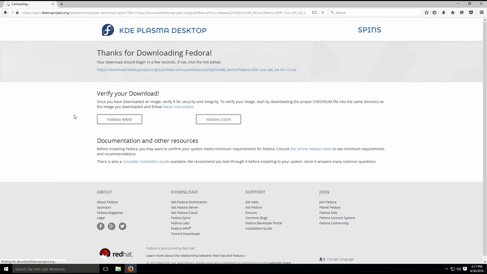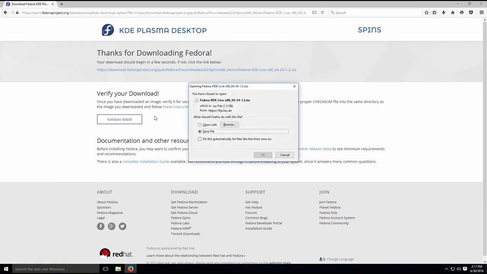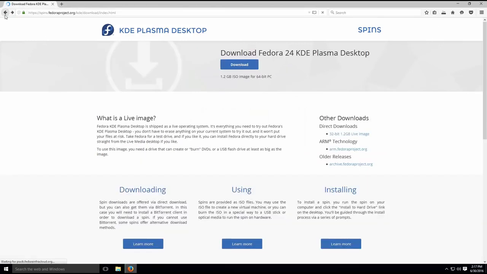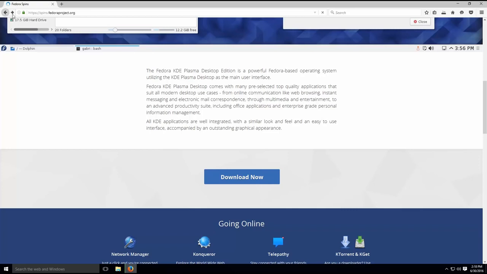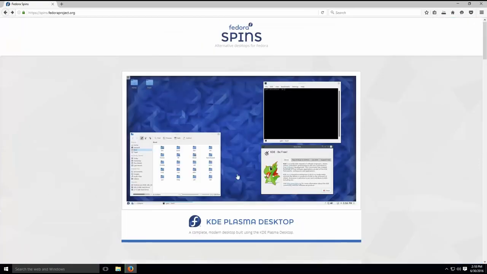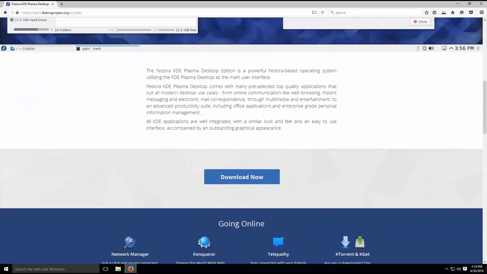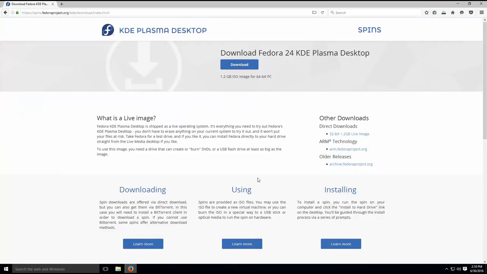Oh, by the way, let me just go back. Yeah, okay, save it. But let me go back. Can I? Yes. So when you come to this page and click on Download Now, as I clicked before here on Download straight away, it should recognize your system by default and offer you the 64-bit or the 32-bit version.